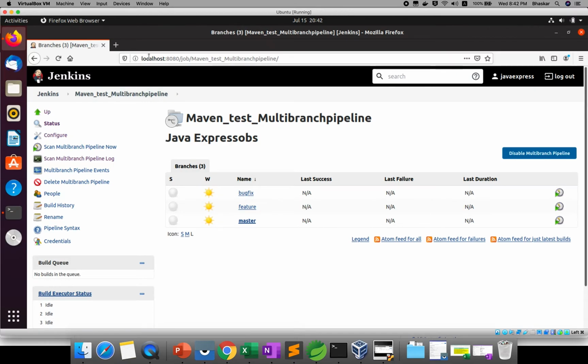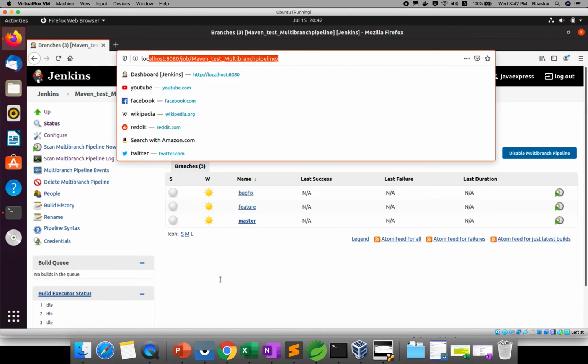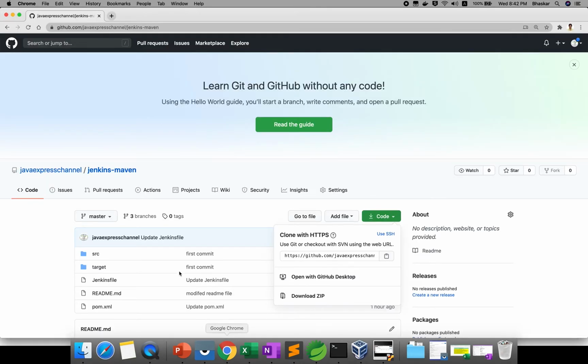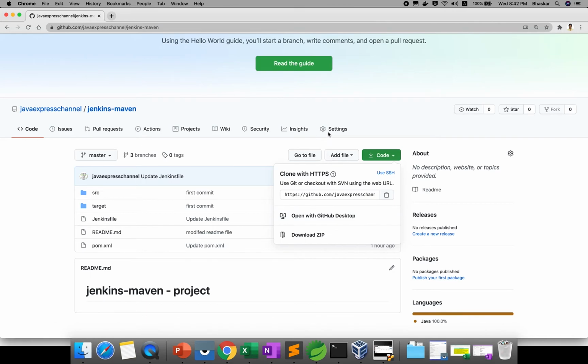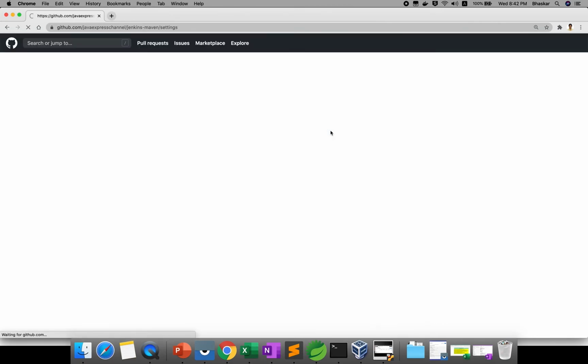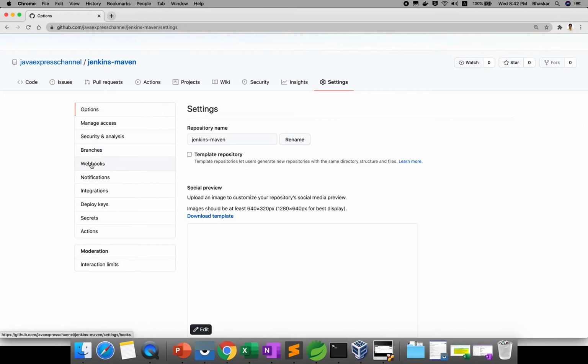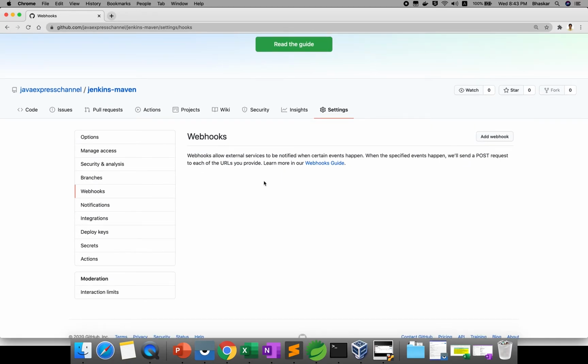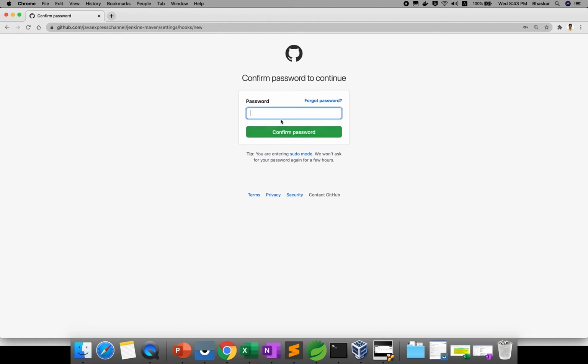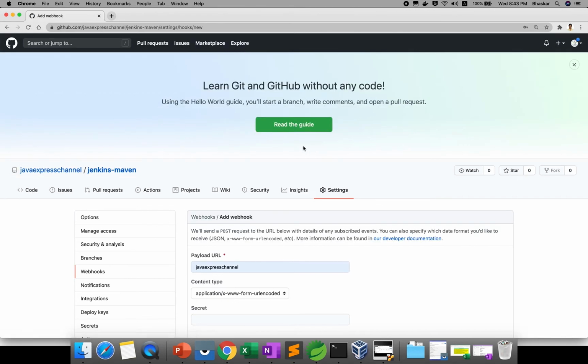Your Jenkins is running on the localhost. Suppose it is running on an IP address, then you can configure your webhook also. So what is the exact way to configure? Go here, in your repository there is a settings icon, click here, settings icon, on the left side there is a webhook, click. In webhooks there is an add webhook, allow external services to be notified when some event happens. Click add webhook. So it is asking for confirmation, I'm just giving the confirming password.